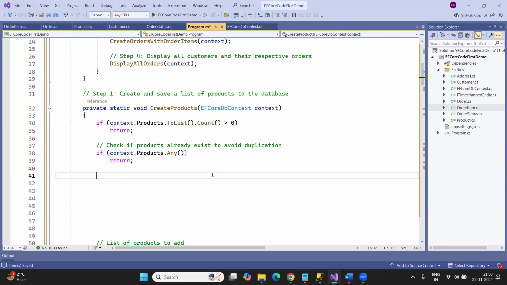What is the difference? Count means, sir, it will go from start to end because it has to do the counting. Any means if it finds the first product itself, it will return true. Yes, that's correct. But for this particular scenario, which one is the preferred approach? Second one. Why second one? Because it will have to scan less, so it takes less time. Yeah, so definitely this is the preferred approach.